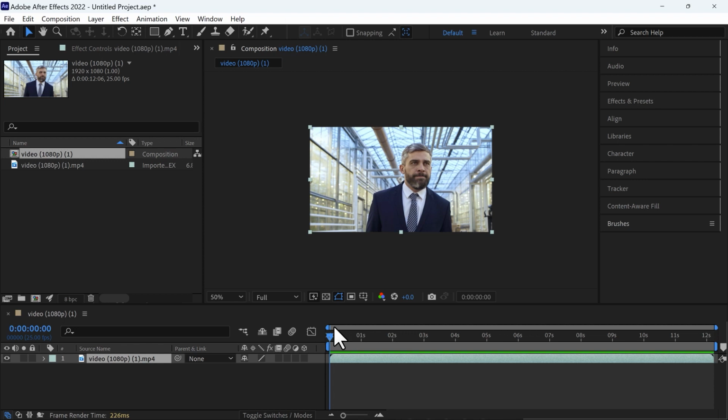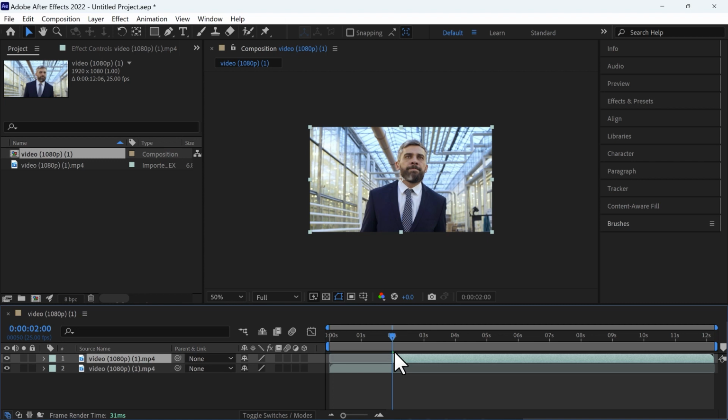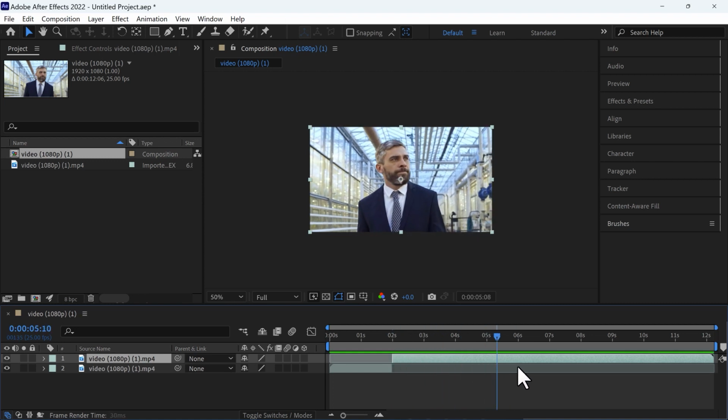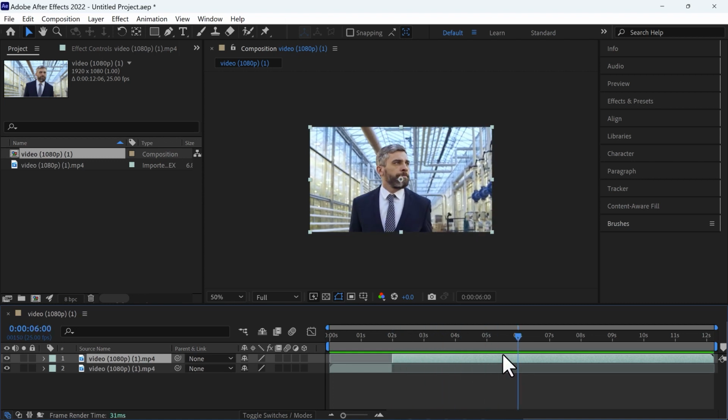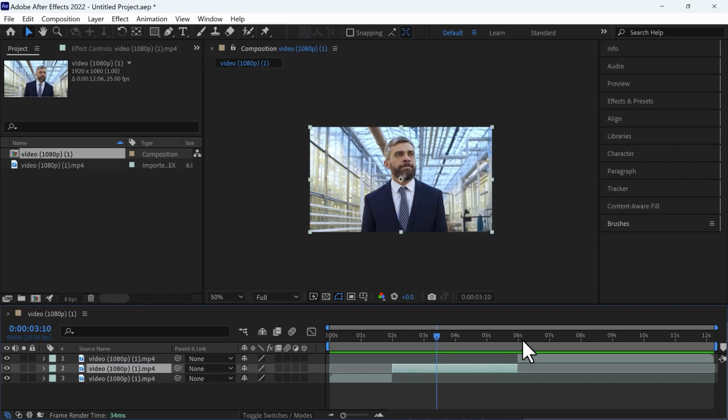Since rotoscoping is a very long and hardware demanding process, what we are going to do is trim our layer. I will trim my video at the 30-second mark, Ctrl plus Shift plus D to trim there, up to the 6-second mark, Ctrl plus Shift plus D there. So I need my rotoscope effect only between this 2 and 6-second mark. The reason why I'm doing this is because we cannot rotoscope the entire video when we don't actually need it, and rotoscoping is actually burning our hardware.